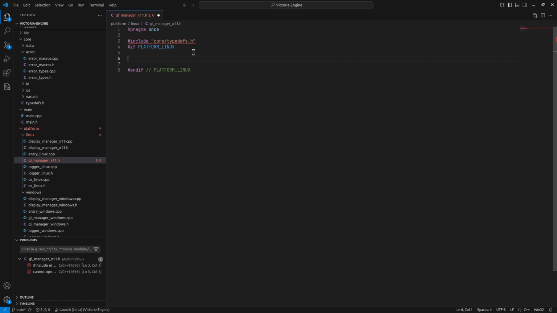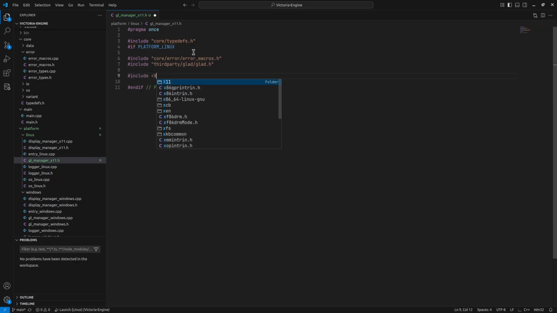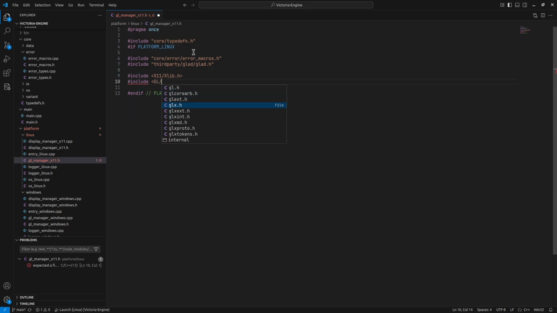And then within here, we're going to want a couple of things. The first thing we're going to want is to include core error macros, and we're going to want to include our third-party library. And below this, we're also going to want to include our X11 headers. So from X11/Xlib.h. And we're also going to want to include GL/glx.h. And those should get us all of the things that we're going to need for this video.